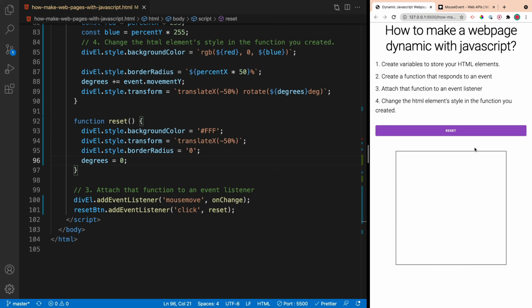So that's how you make elements dynamic in JavaScript. You can apply this to anything.